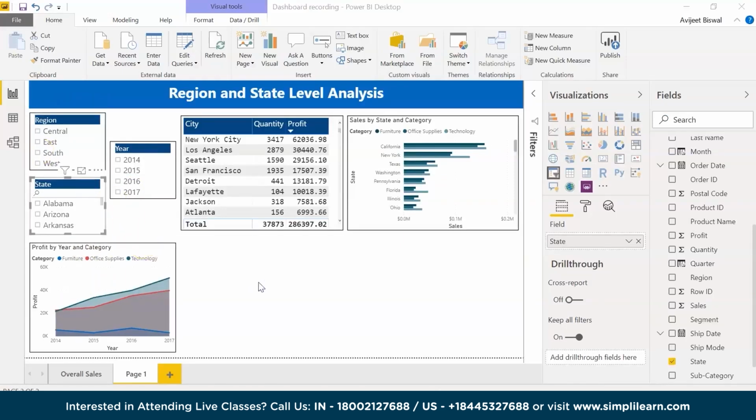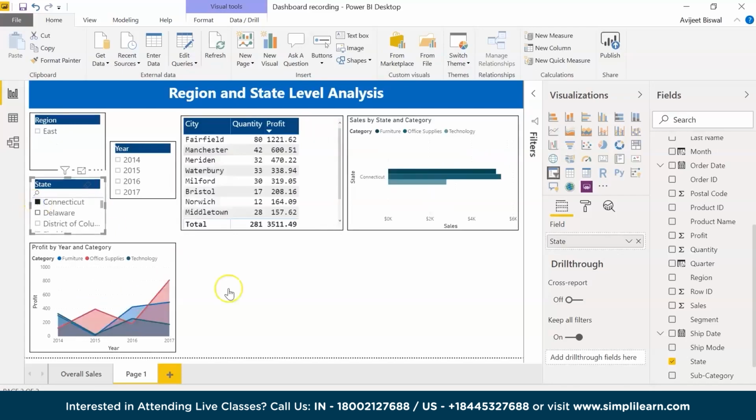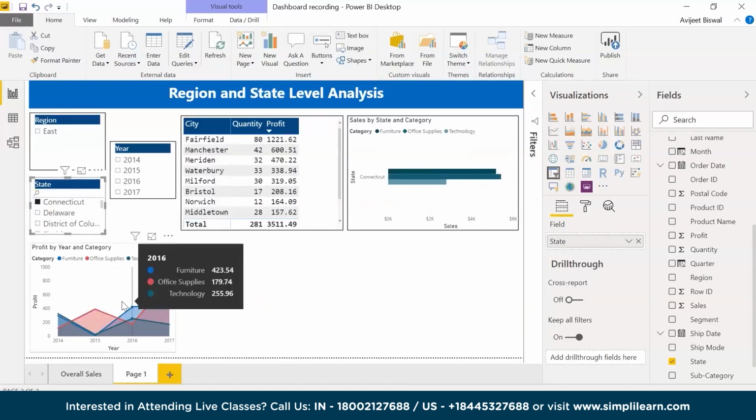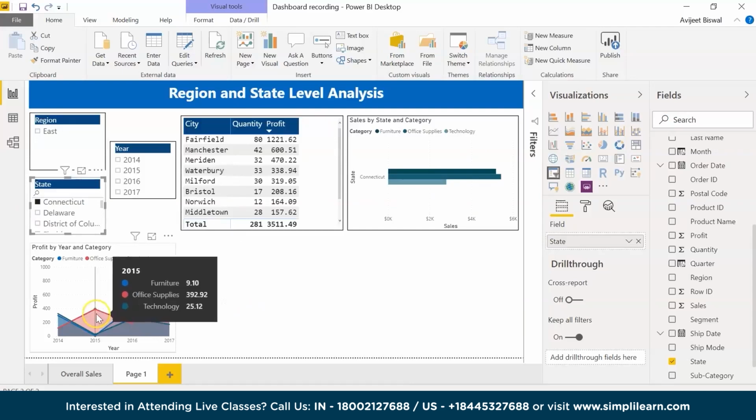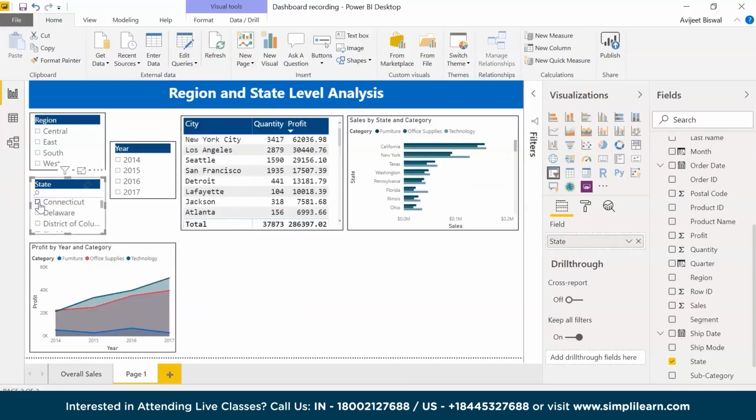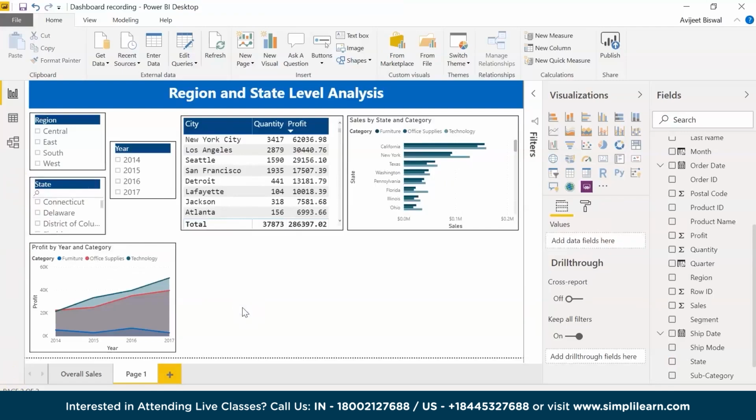Similarly, you can also see the sales by each state. So under state slicer, you can choose whichever state you want and check the profit it made by that year or category. For example, I'll choose Connecticut. So you can see the profit Connecticut state made in each of these years. I'll uncheck it.